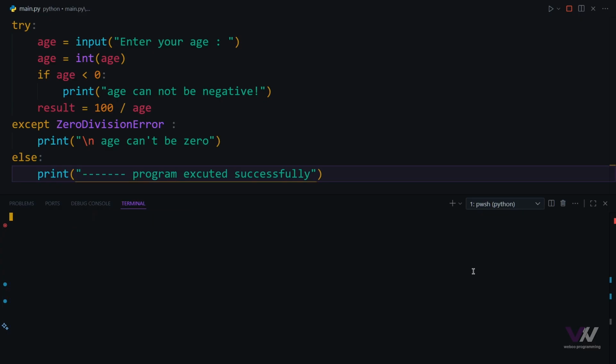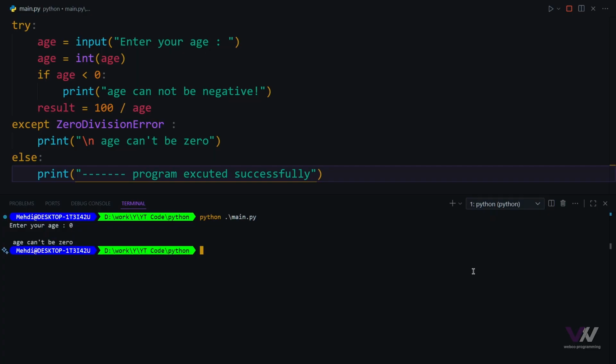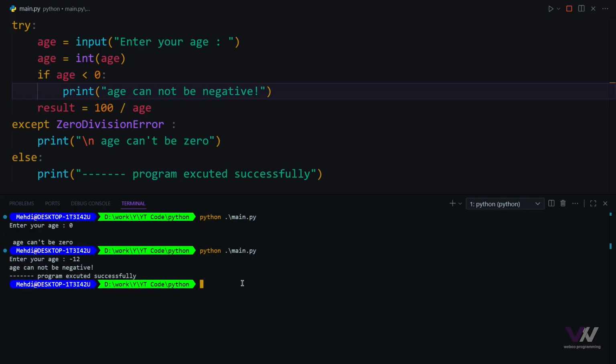But if we clear our terminal and this time we put 0, it's going to print this age can't be 0, because we have this zero division error handling right here. And if we put some negative number, for example -12, and run, you can see this age cannot be negative printing right here, but still we got this program executed successfully. But we don't want this to happen. And for that, what we can do is tell our program that this is an error that you should pay attention to, stop the program, and don't run the else part.